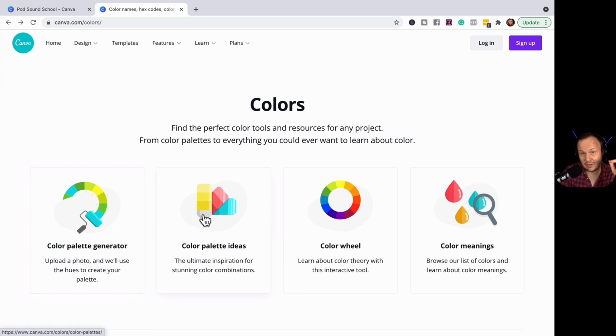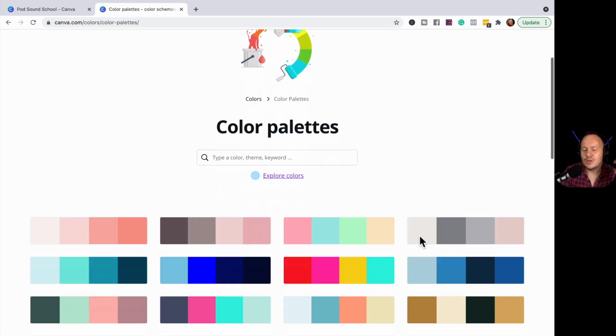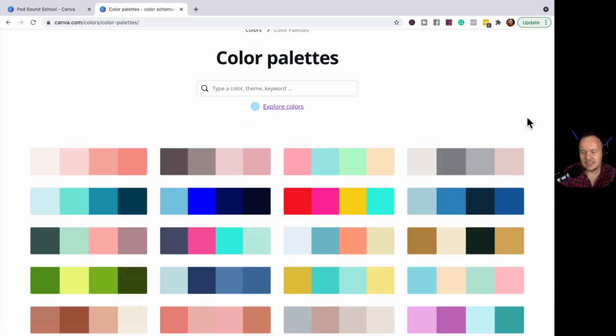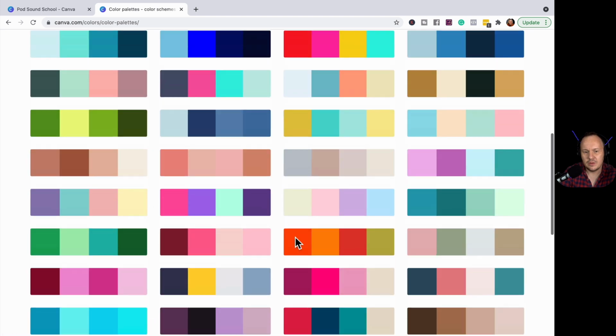This is my favorite tool here on Canva. And here you can see the really popular color palettes. I think popularity is a good place to start because you can see kind of what colors are catching a lot of people's eyes right now. And maybe that's a good thing for you to be concerned with your brand. And so you could just come through here and pick a color palette that you like.